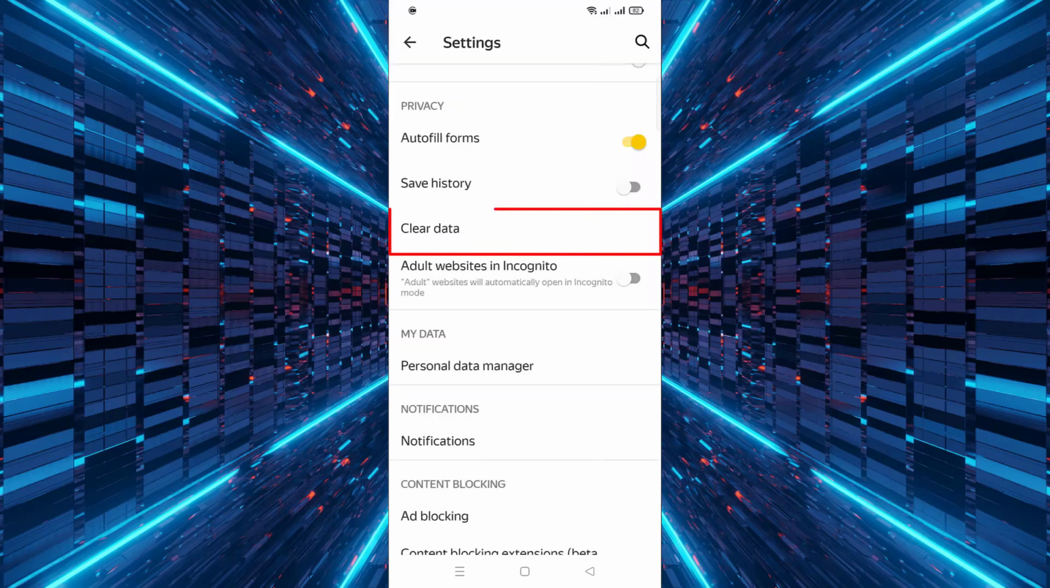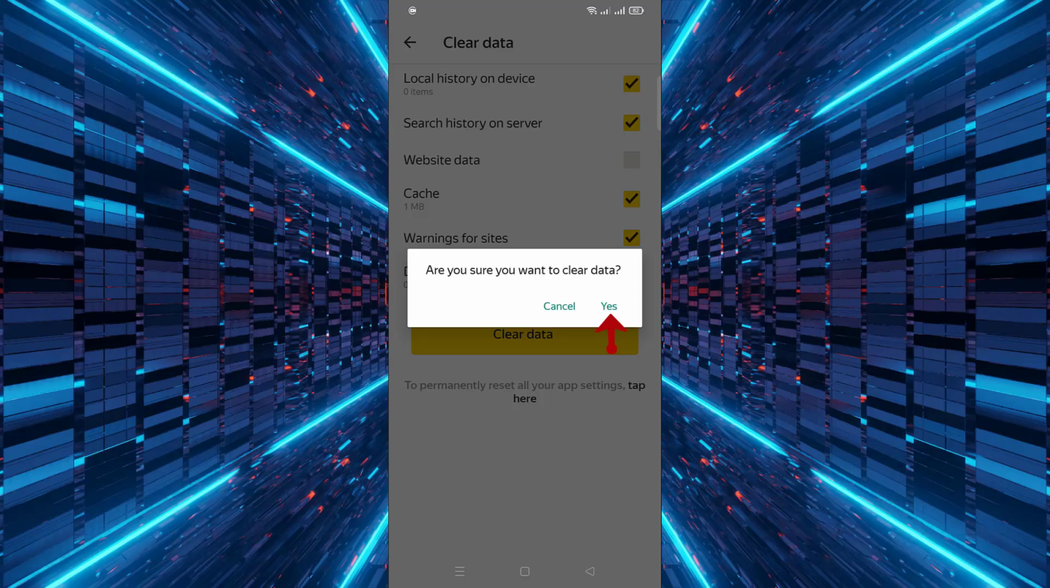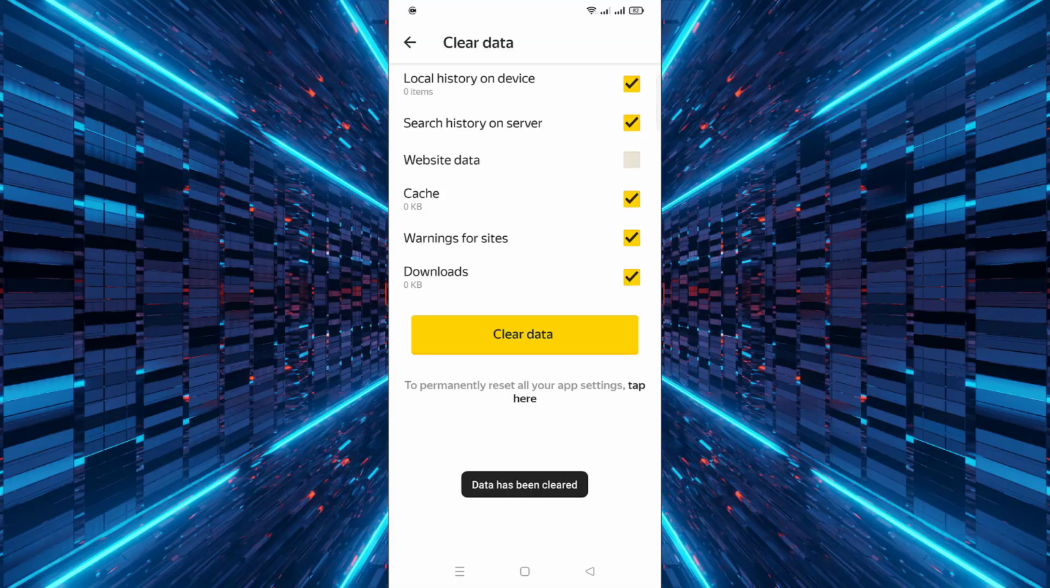After that, scroll down until you find the Clear Data option and tap on it. Next, you will see different types of data you can delete, such as browsing history, cache, cookies, and more. Select the type of data you want to remove. Then, tap on Clear Data to start the deletion process. Finally, confirm your choice by tapping on Yes, and the selected data will be removed from your Yandex browser.